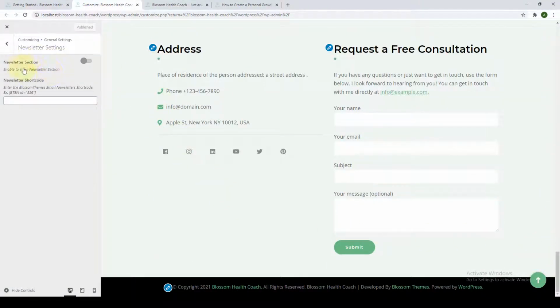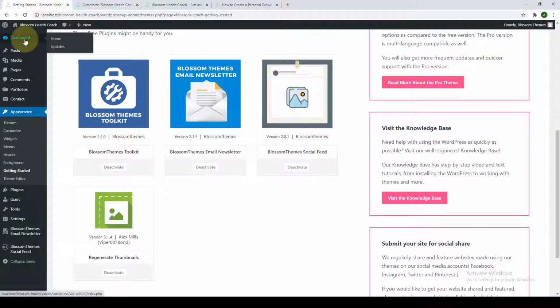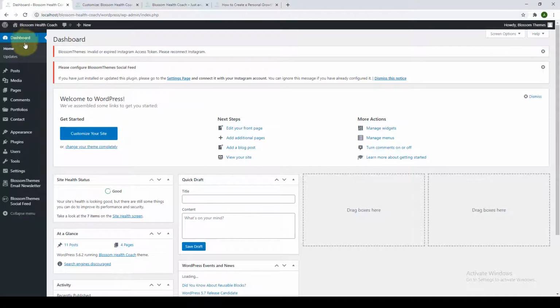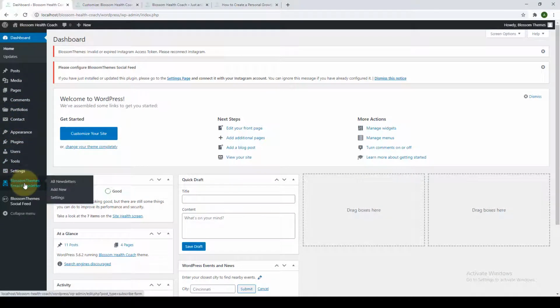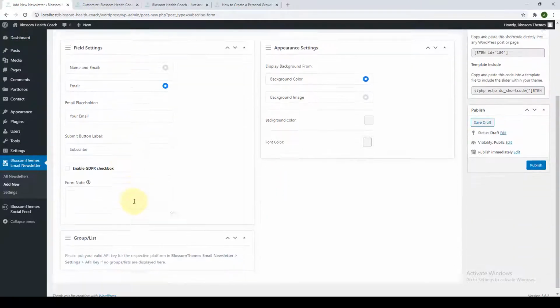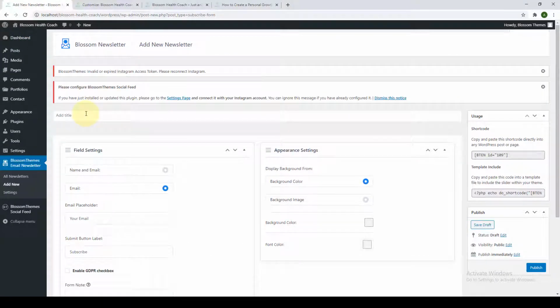Before we go ahead and configure the newsletter section from here, we'll go back to our dashboard and hover your mouse around Blossom Themes email newsletter. It will give you an option to create a new newsletter. So click on Add New, and here you have to fill in various details.